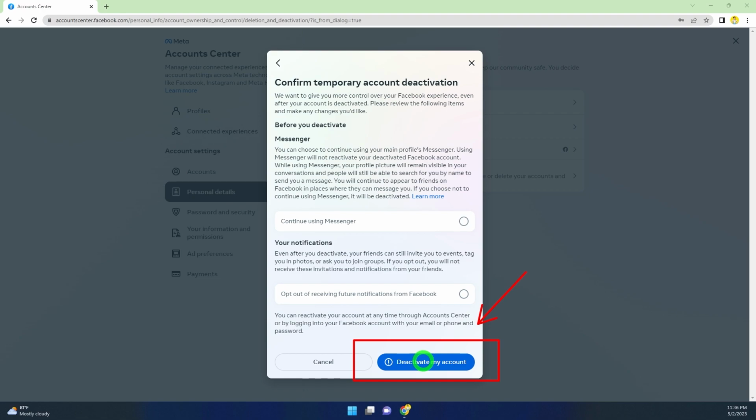Once you hit deactivate your account, you will be locked out from this Facebook account. And also, most importantly, don't log back into your Facebook account. Once you log back into your Facebook account, it will reactivate automatically. That's how easily you can deactivate your Facebook account on your PC.